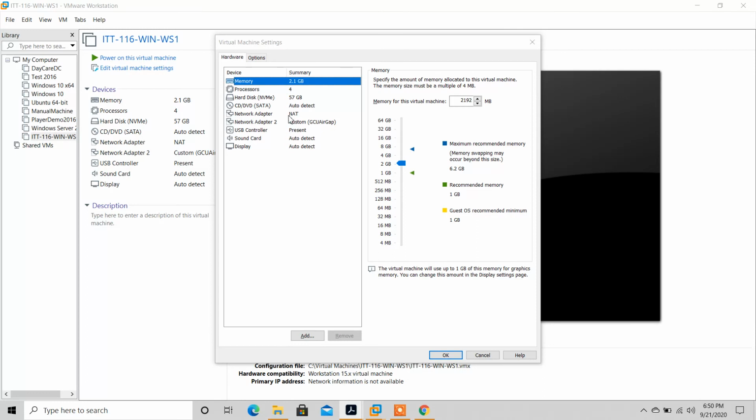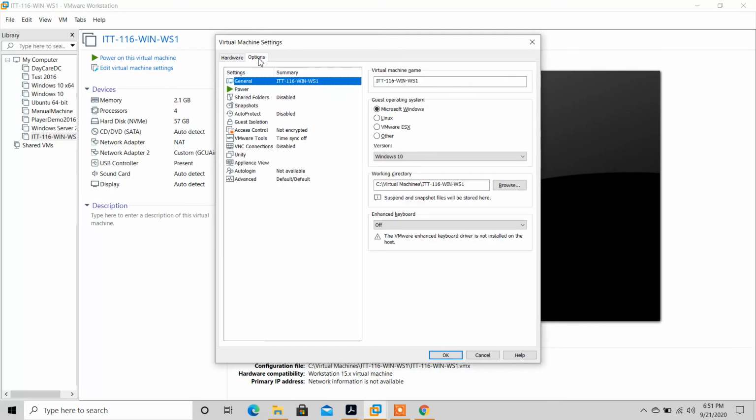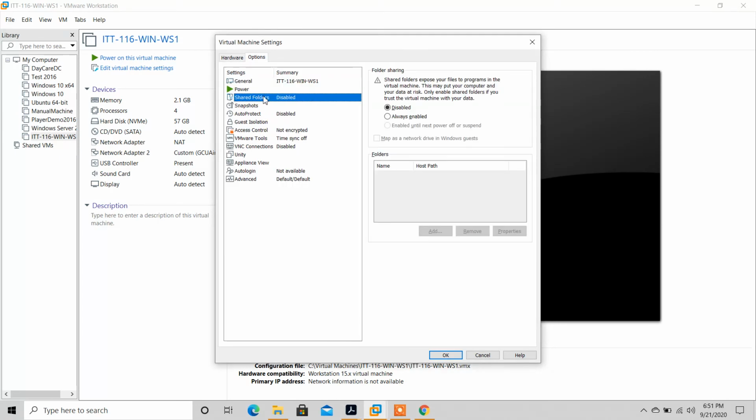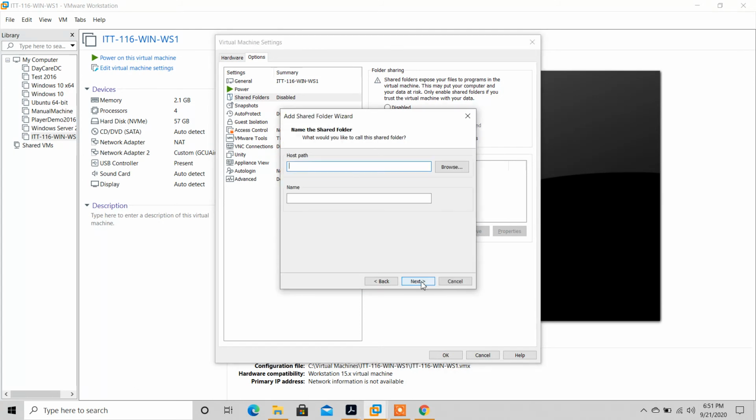Okay, so on the Options tab, we're going to click Shared Folders. We're going to always enable. We're going to map this as a network drive on the host. That's a critical step too, by the way. And then we're going to hit Add, and then Next. Browse folders.